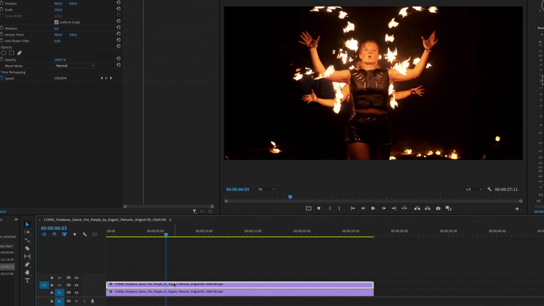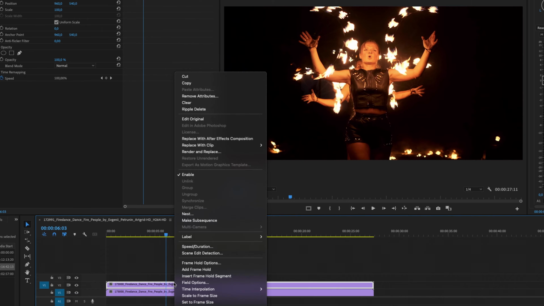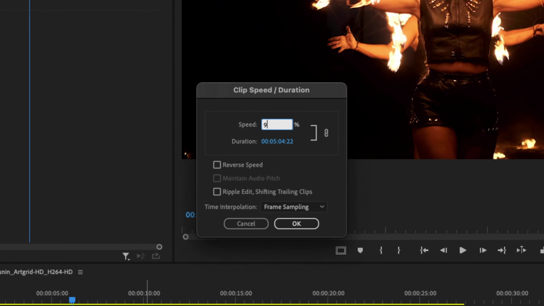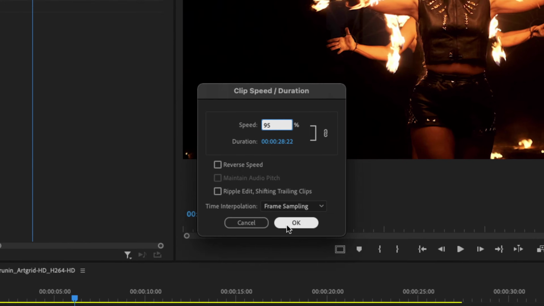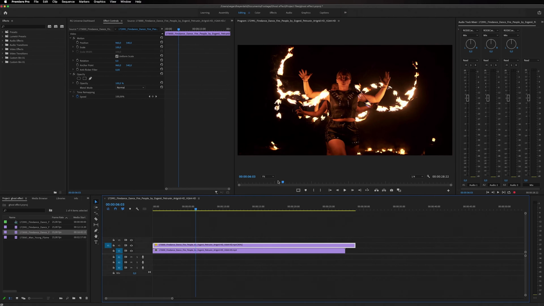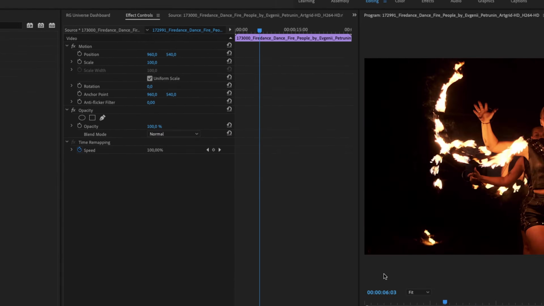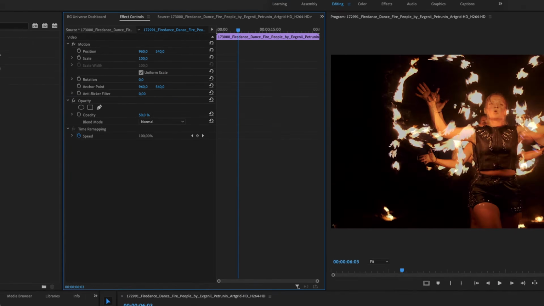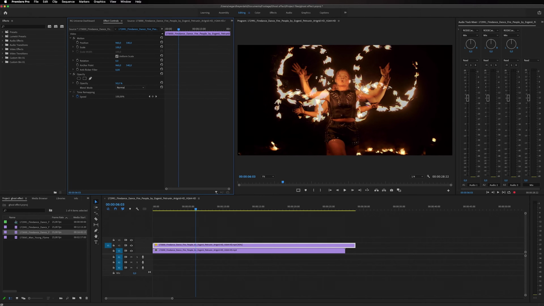Then I'm going to select this clip and right click and go into speed/duration. Inside of here, I'm going to lower the speed to 95%. And I'm also going to go into effect controls and lower the opacity to 50%. You can lower this even lower if you want a more subtle effect, but for this tutorial, I'm choosing 50%.